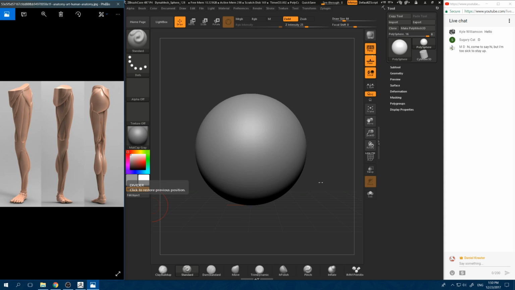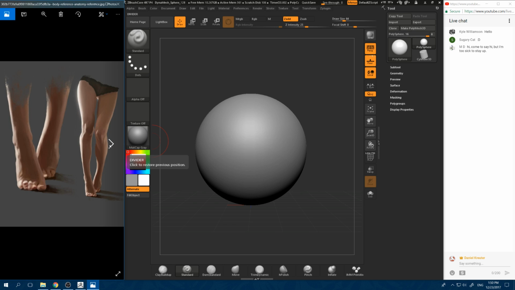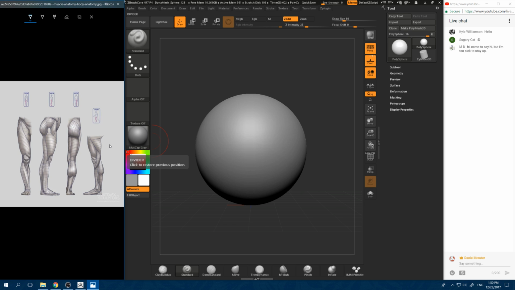Alright, I'll just get started then for now. So I've looked for a few kinds of references. I wanted some that show entire legs so that I can get the proportions right. This one is an example for such a reference.